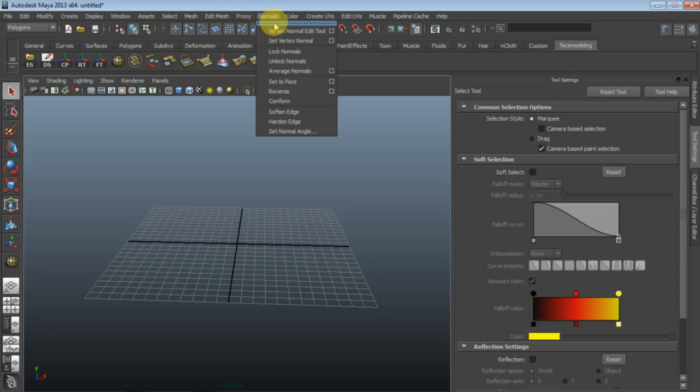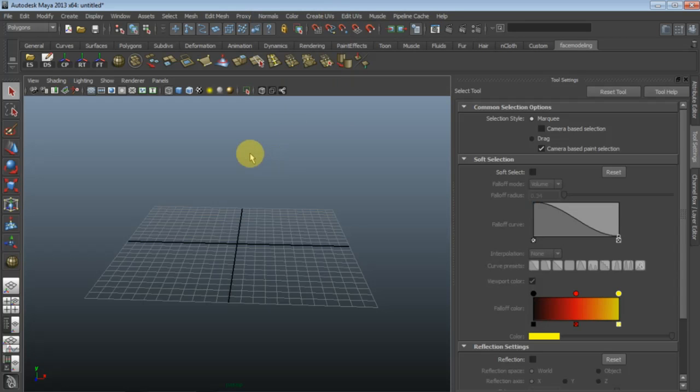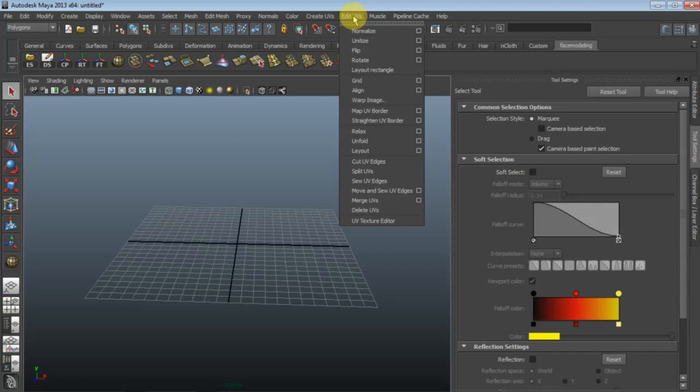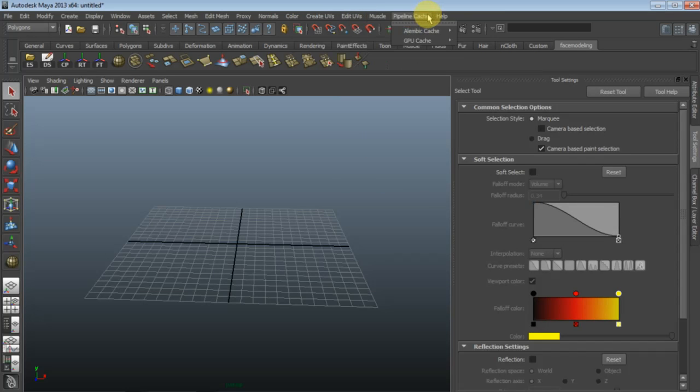I'm also going to use the normals over here. I'm going to soften the edge, and also I'm going to reverse. What often happens is that if a face is reversed, it will kind of distort it. So here I'm using my demo shelf, which is this one for the moment. So we have all the tools we really need.